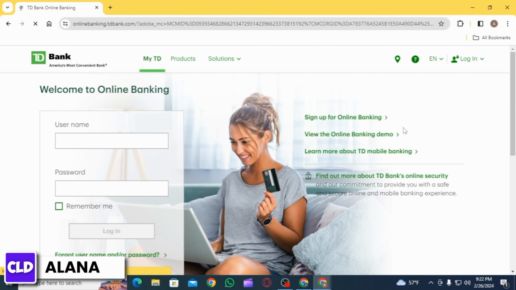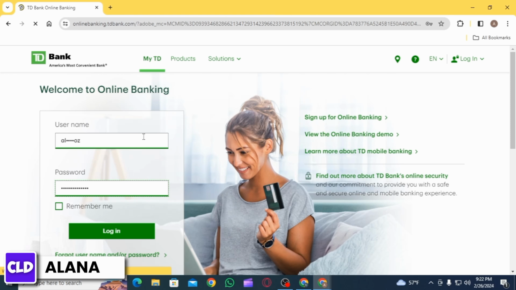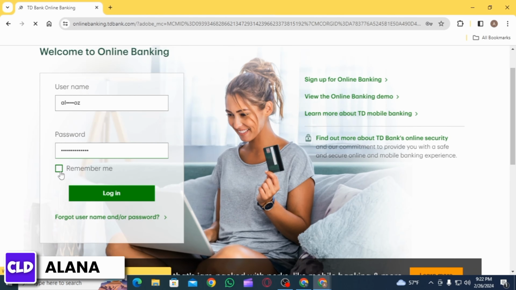Start by entering your username, then enter your password. In case you want to remember all of these details, you want to check the box that says Remember Me. Then you want to click on the login option.